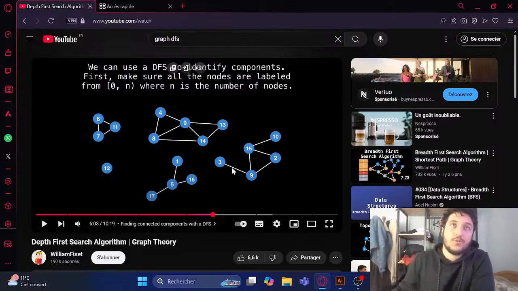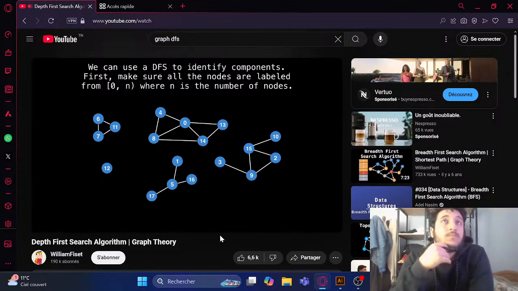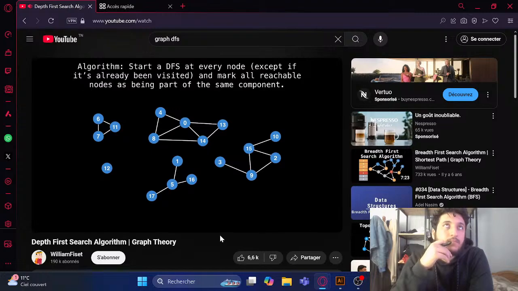Let's make sure all the nodes are labeled from 0 to n non-inclusive, where n is the number of nodes. The basic algorithm is to start a depth-first search at every node, except if that node has already been visited, and mark all reachable nodes as being part of the same component using the same ID. So if we start at node 0, then we do a depth-first search here, and then every node in this component gets an ID of 0.